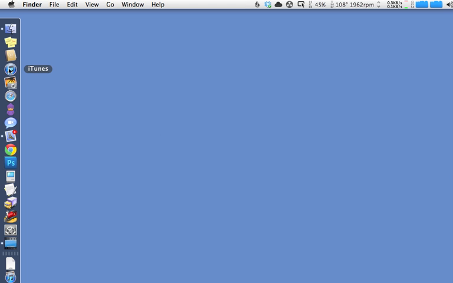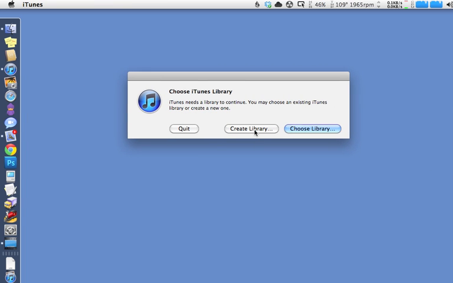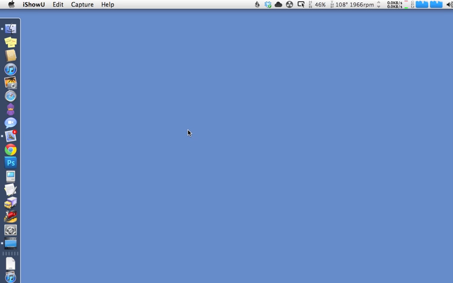If you hold down the Option key and then click on iTunes, it's going to ask you which iTunes library you want to use, or do you want to create an iTunes library. So there's a very simple way to have two different libraries or more for your iTunes collection and your iPhoto collection.